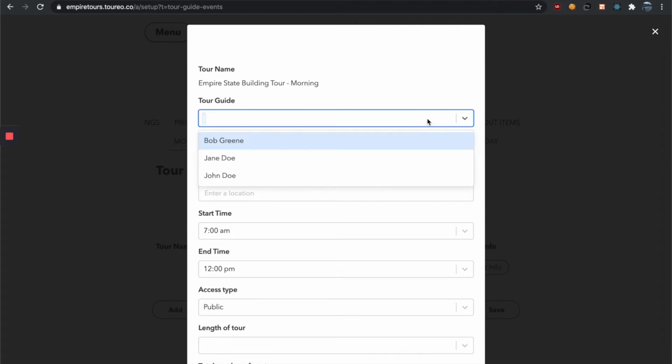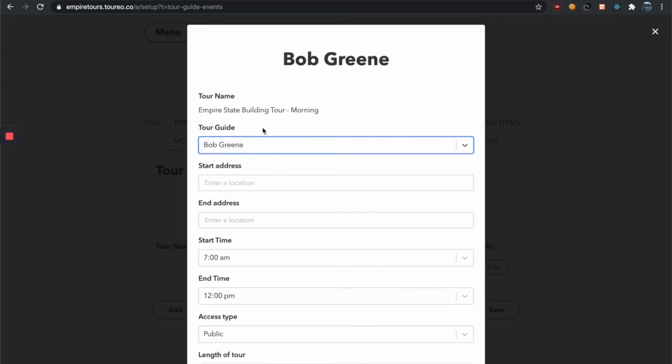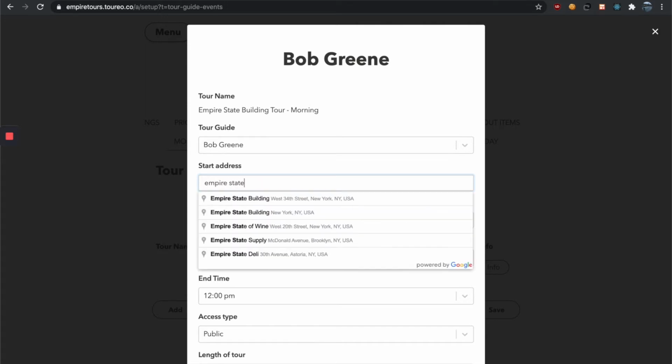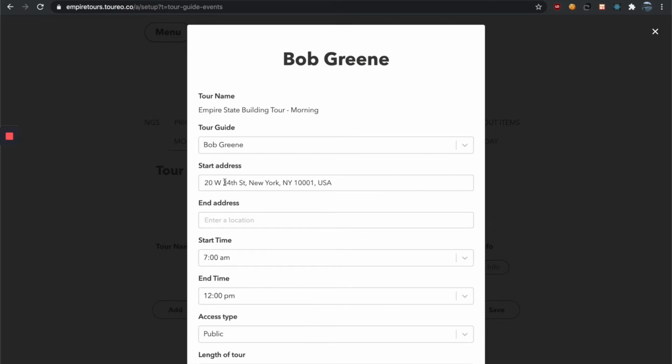Now I'm presented with the drop down of our tour guides, the very familiar Bob Green, Jane Doe, and John Doe. I will say that Bob Green does the morning tour. This is now where we get to enter in the data for this tour. Where is the tour going to start? I'll make it pretty easy. The tour will start at the Empire State Building, 20 West 34th Street.